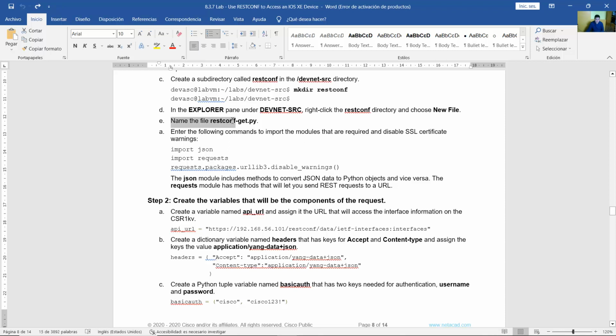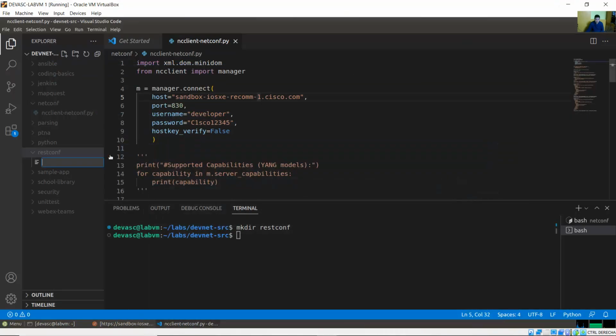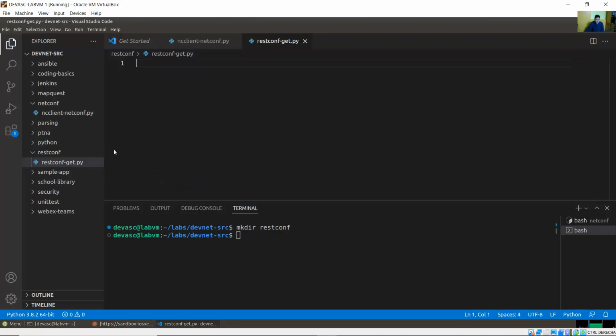Name the file RESTCONF-get.py. RESTCONF-get.py is a Python file. Be careful, RESTCONF-get.py. Enter. Now the file is empty, but the file is in the RESTCONF subdirectory.